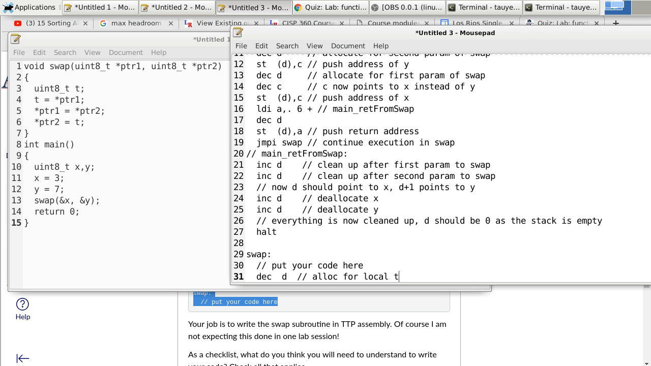So parameters are allocated by the caller, and the callee initializes its own local variables. This is to allocate for my local variable T.